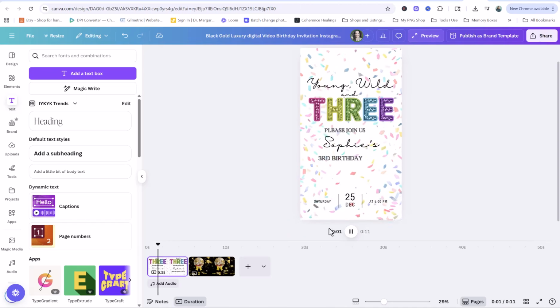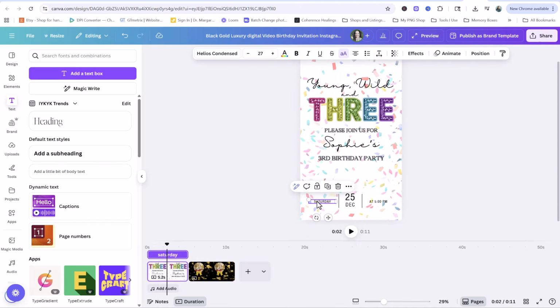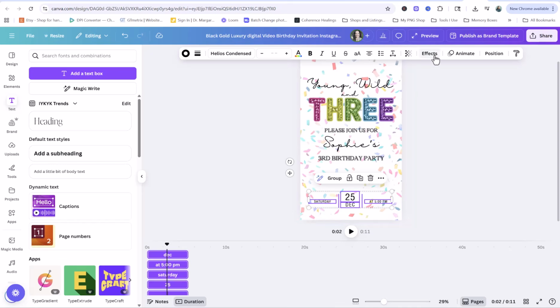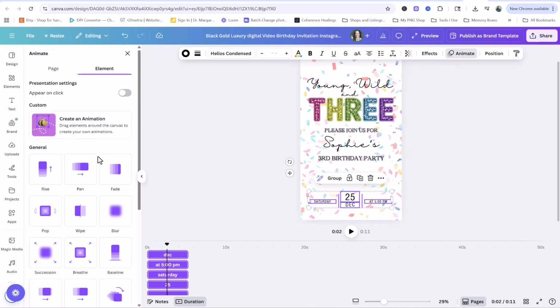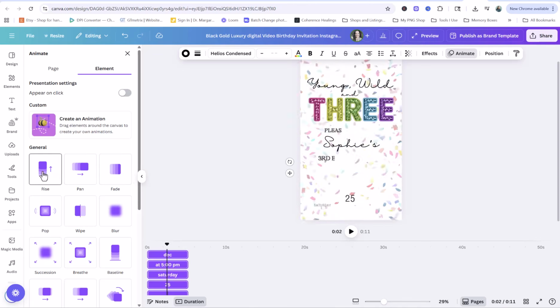Now, let's say I wanted to animate this part down here. I could select all of these pieces. I'm holding down Shift as I click on them so that it multi-selects. I can go to animate and I can tell it what I want it to do. So I want it to rise. That's kind of cute. I can have it pan. I can have it fade. I kind of like the rise.